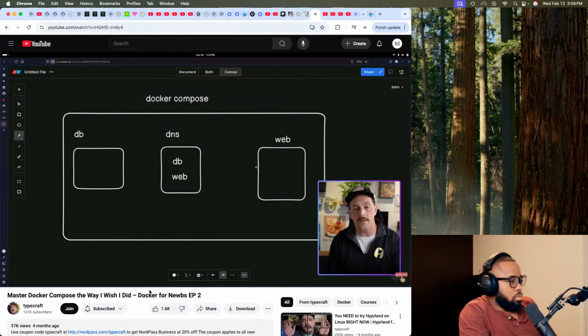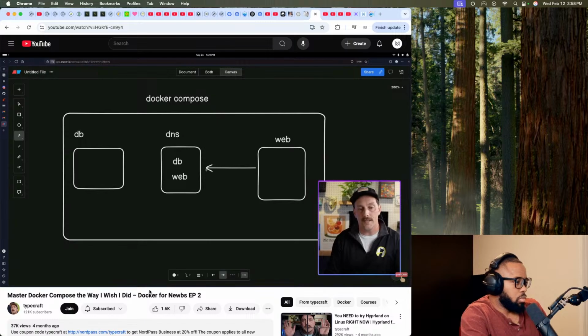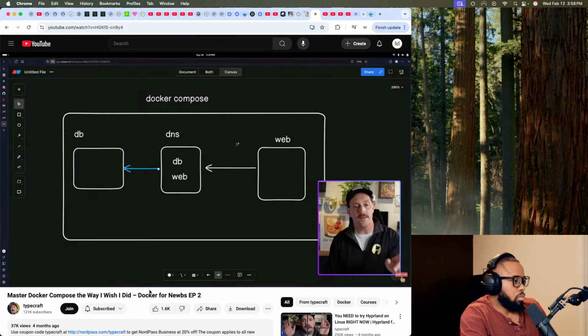So when our web service wants to talk to the database service in order to store some data or whatever, it goes through the DNS and it talks directly to the DB through the DNS of Docker Compose.